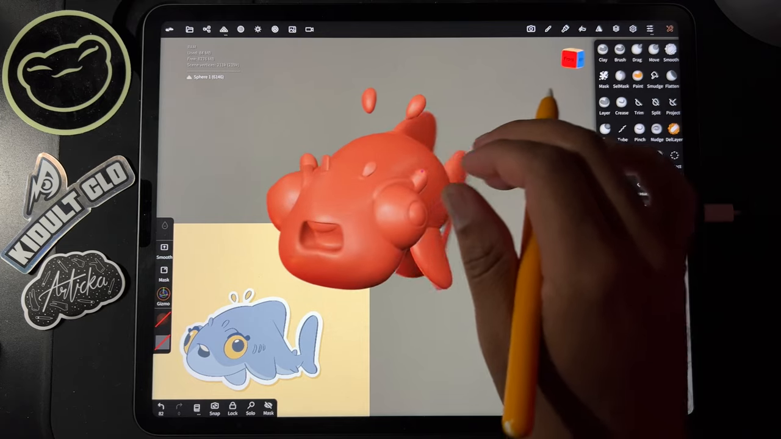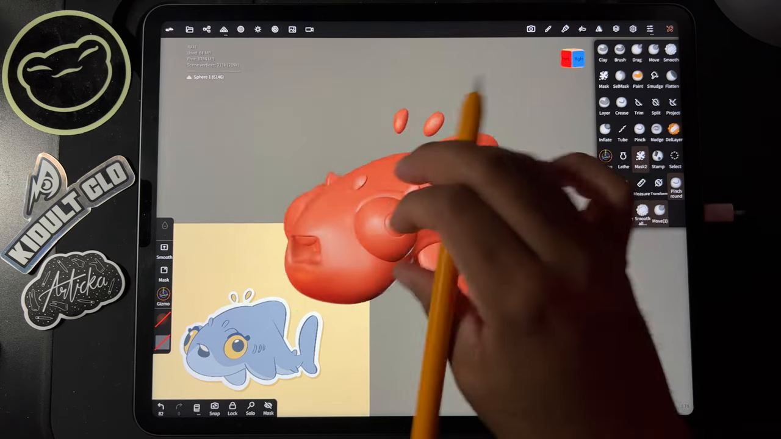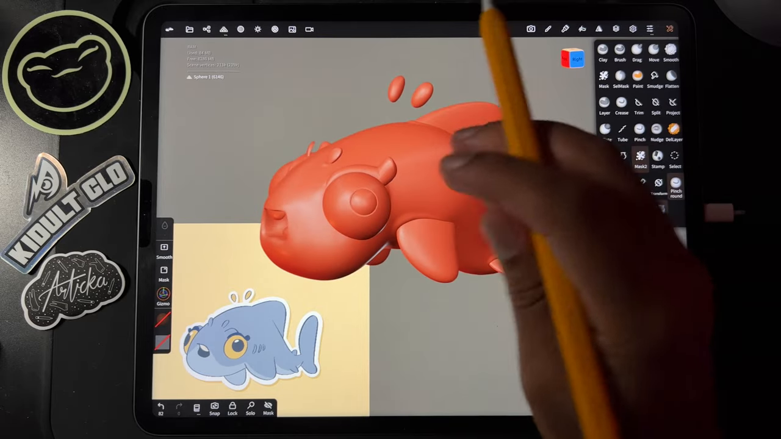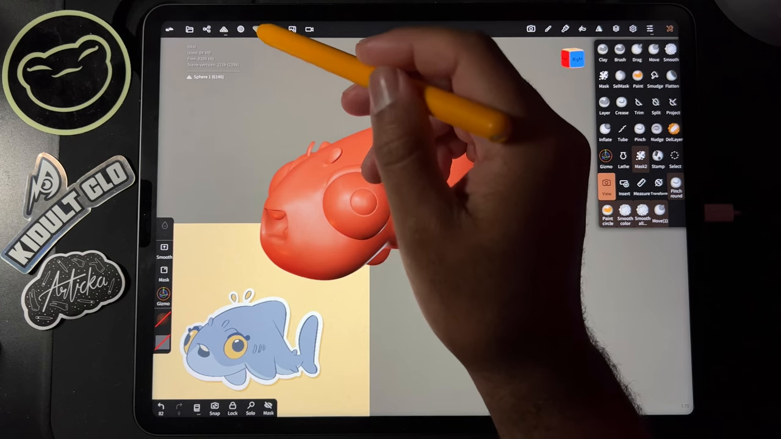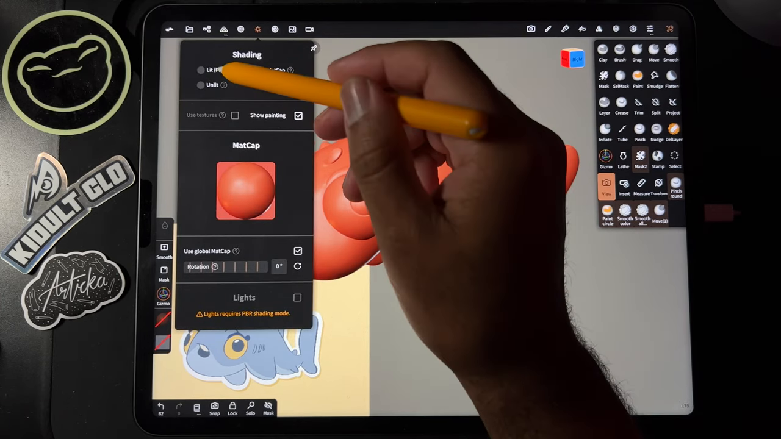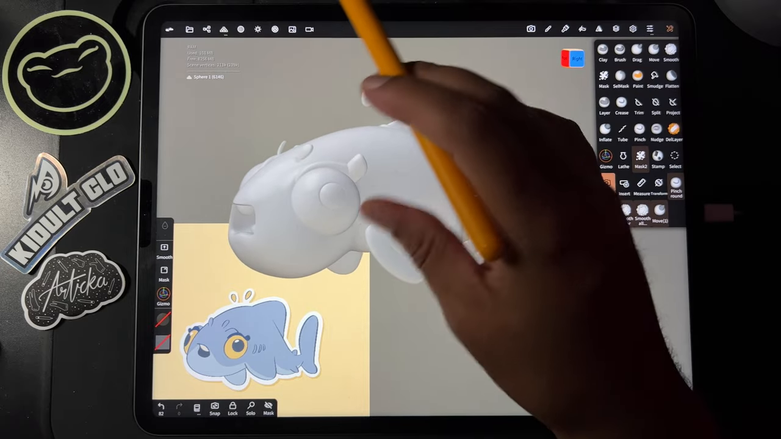Okay, so I think I'm pretty happy with the sculpting and modeling part. So the only thing I want to do now is change it from Matcap to Lit PBR. So let's go up here and change it from Matcap to Lit PBR. I never like how glossy this is.